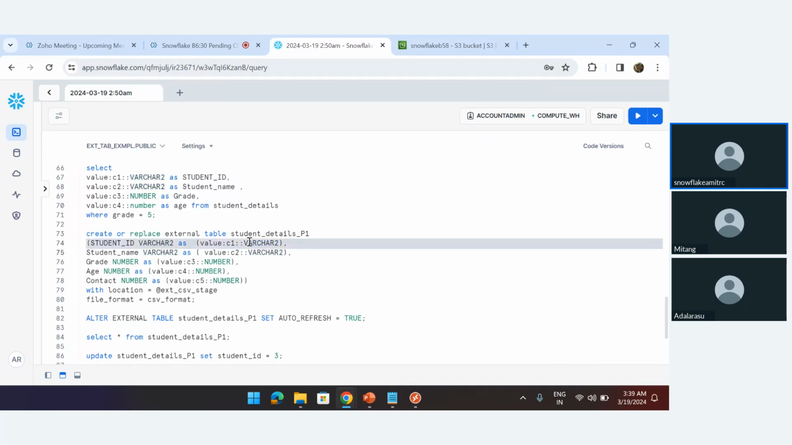Why do you have to mention this? Because whenever we create an external table, Snowflake will create the value column. Whether you are creating the table with columns or without columns, in both cases the external table will treat the entire data as semi-structured format only. That's the reason this value column will be created by default. I'll show you how it happens. So you can see CREATE OR REPLACE EXTERNAL TABLE name, then student ID character, which will be the first column of the value column.